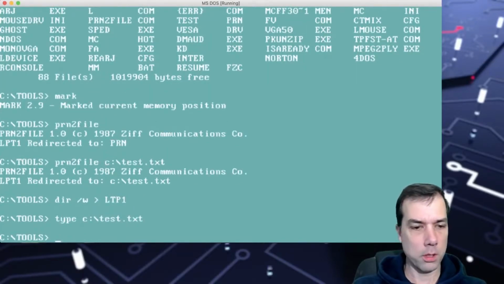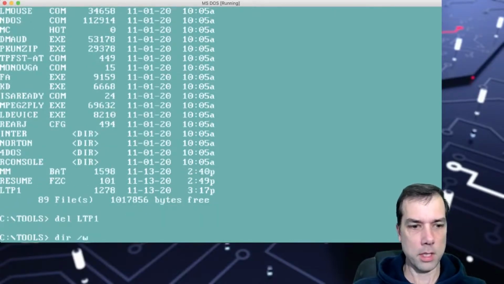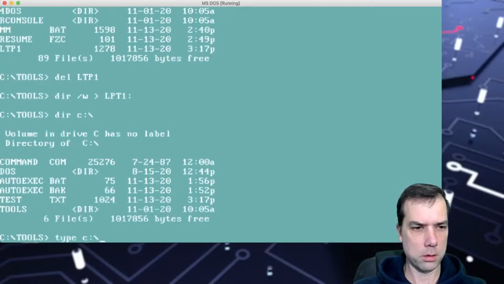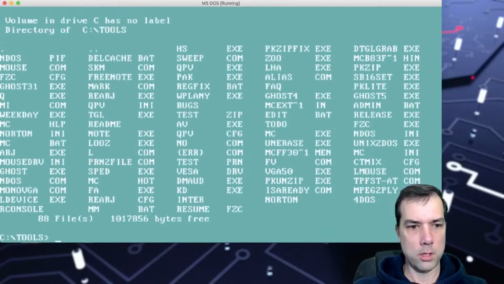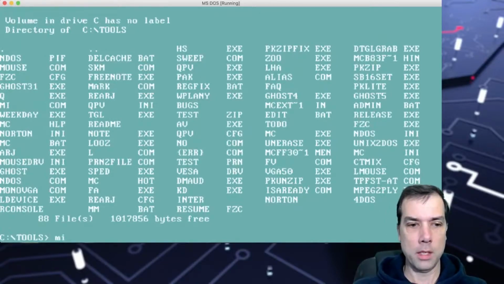That didn't work. dir /w greater than, oh, you know what? I didn't put a colon at the end of LPT1, so it probably created a file called LPT1 in the current directory, which it did. Let's delete that. dir /w piped greater than LPT1 colon. So if I had a printer, that would have gone to the printer, but because I had PRN2 file running, it went to the text file instead. So that's how that works.